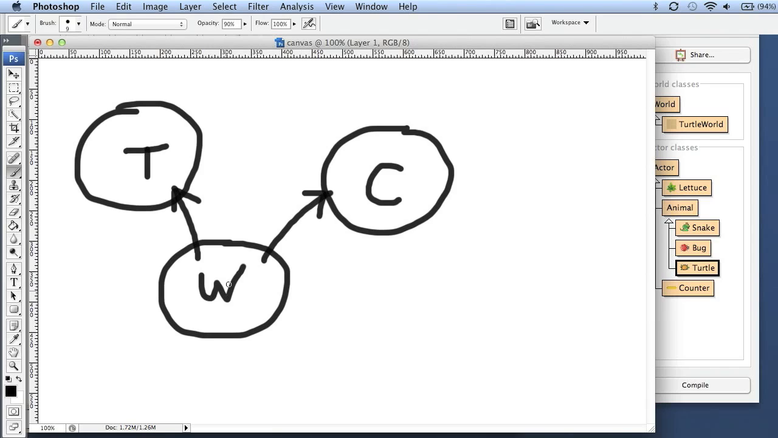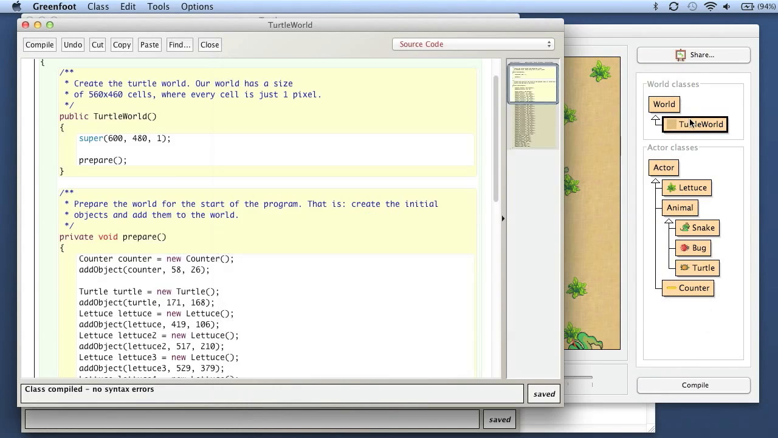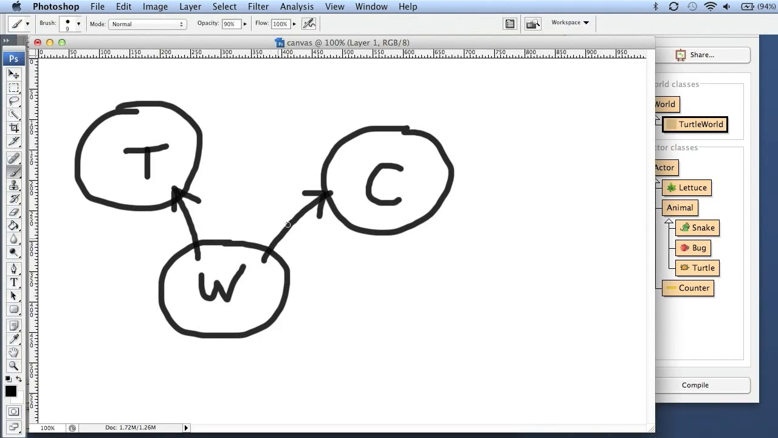So in order for the turtle to tell the counter object to count up, the turtle must know the counter object. So what that means is that we have to tell the turtle about the counter object, or in more technical terms, this arrow here that I have drawn, that's called a reference. The world has a reference to the counter object, and that is in our code represented here by this variable. When we say new Counter in the world object here, the world object gets a reference to the counter and stores it in this counter variable.